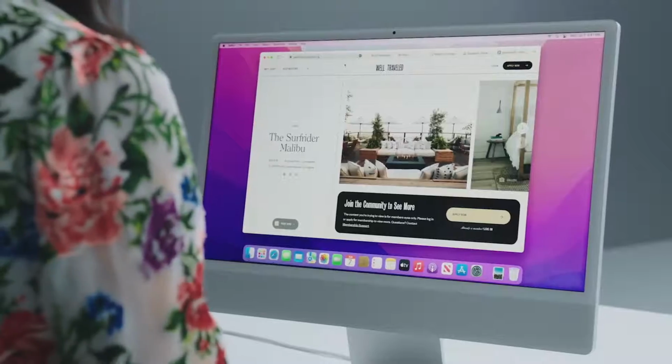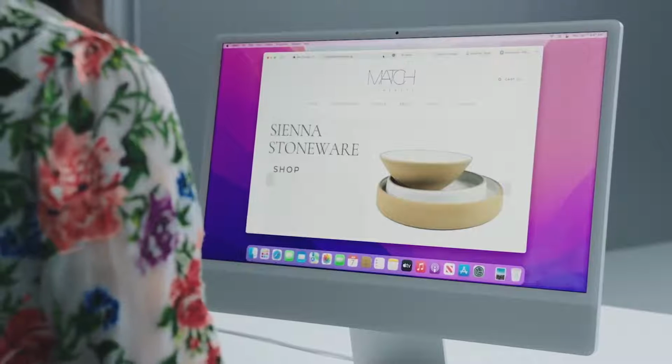Let's start with Safari's gorgeous new tab design. All of my tabs are right here in the new streamlined tab bar. One of the really cool things that we did this year is we built the search field right into the active tab. Safari is more space efficient than ever, and I can see more of the page.